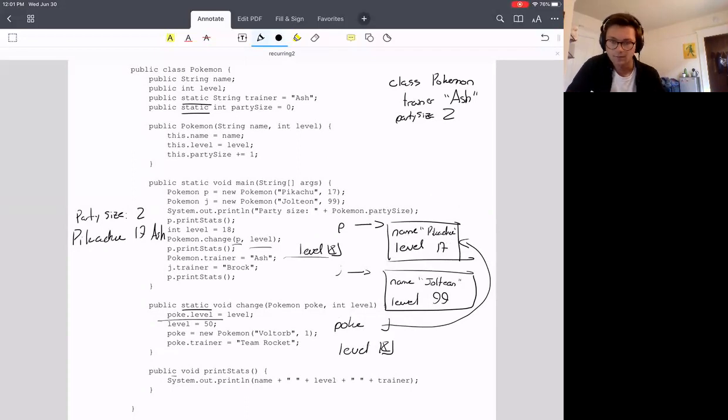Okay, so to summarize again, there are three different level variables here. This one, a local variable of the main class, this one, a local variable of the change class, and this one, which is an instance variable of the Pikachu object. And if you really want to get pedantic, there's actually a fourth one, which is this instance variable of the J object, but we're not using that right now. Lots of different levels, basically. So keeping that in mind, let's see what we're doing.